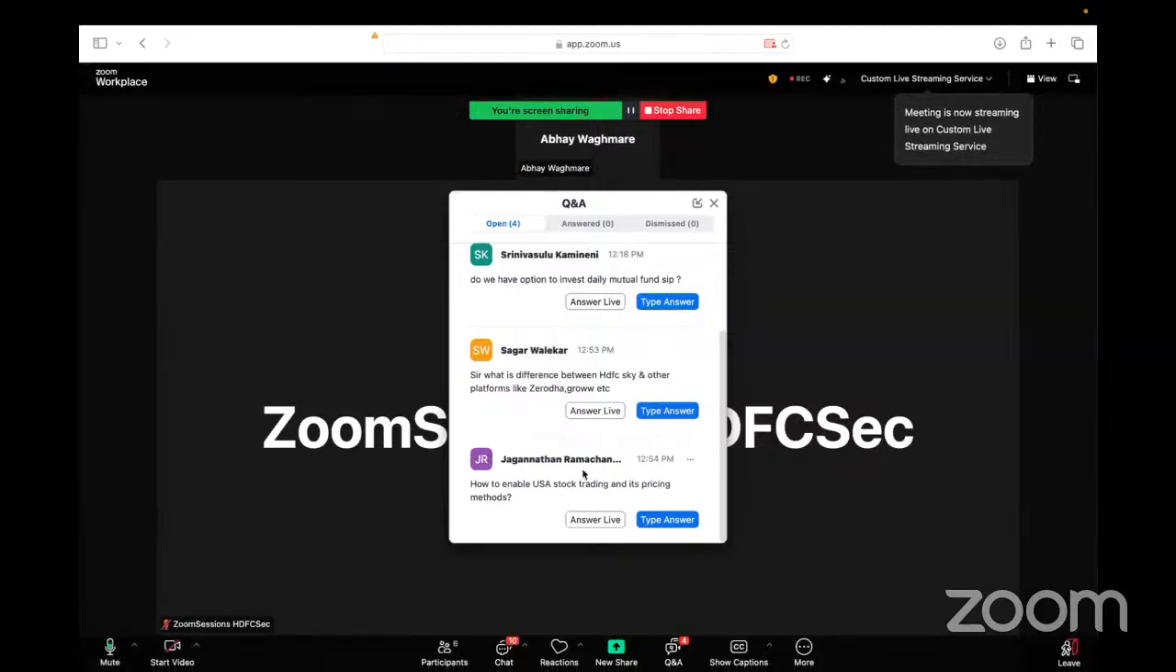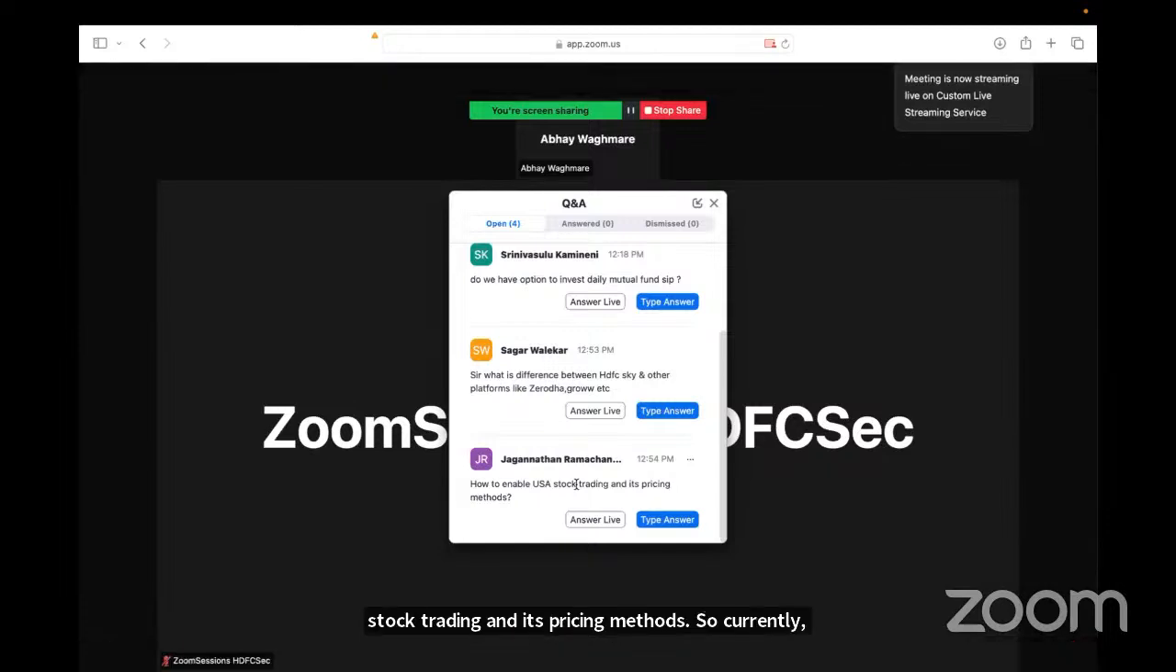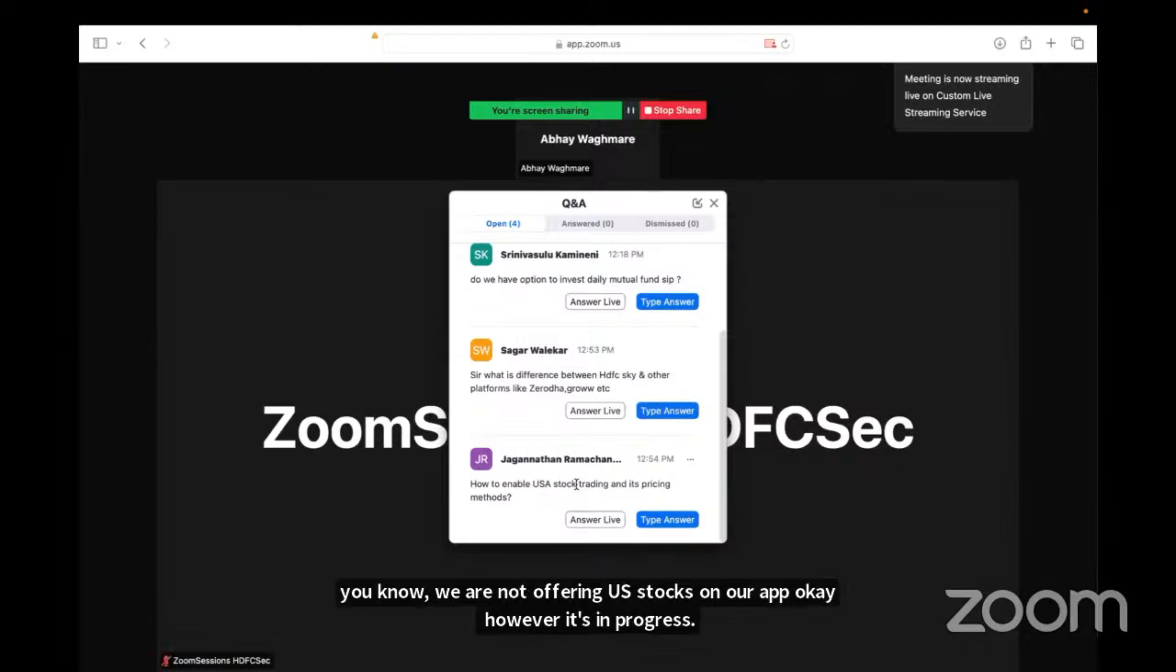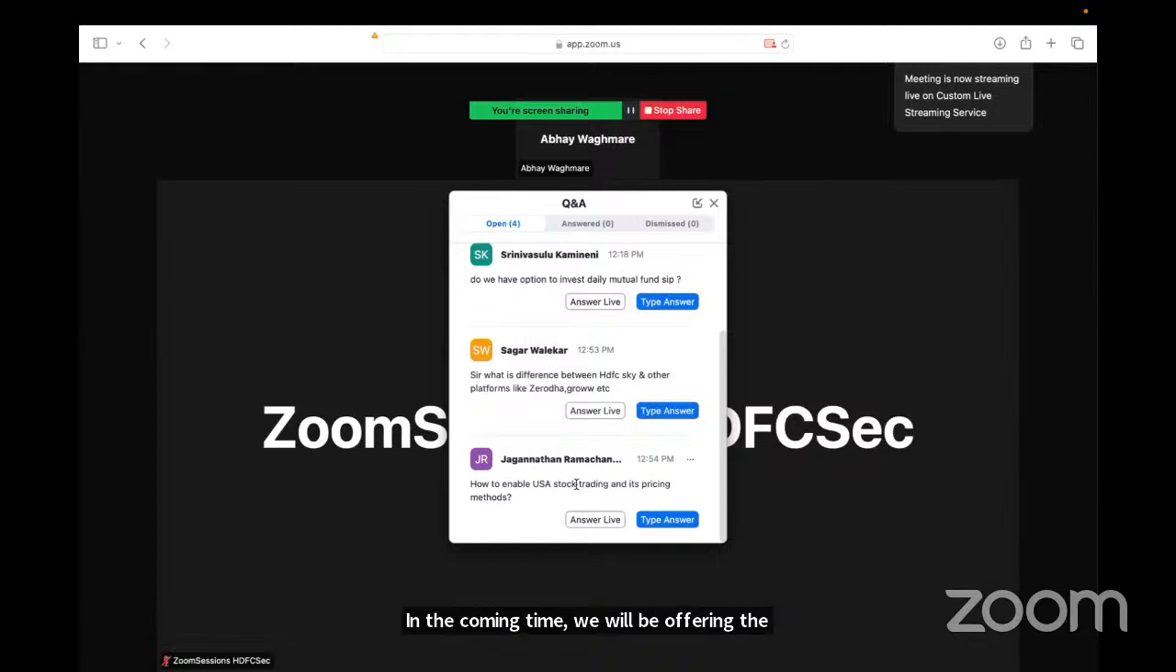We also have one more question here: how to enable USA stock trading and its pricing methods. So currently, we are not offering US stocks on our app. However, it's in progress. In the coming time, we will be offering the US stocks, and all the pricing, everything would be visible there on the app.